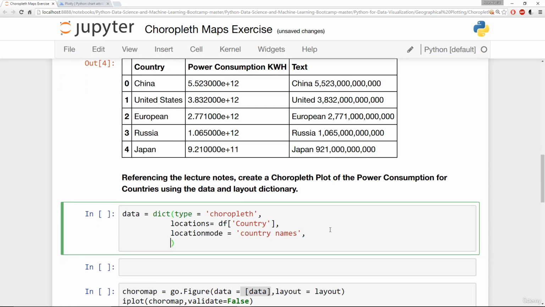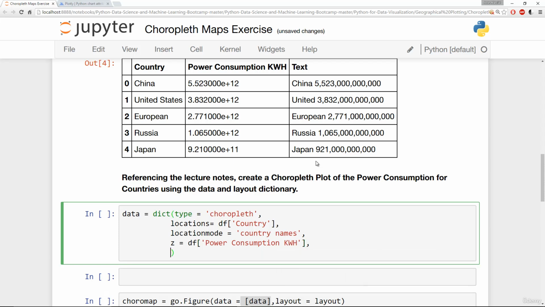Next up, we want to specify z, and z is going to be equal to df, and we want it to be the Power Consumption column. That's what we actually want our coloring to represent. So we can go ahead and say Power Consumption KWH there. And then the text, I'm just going to go ahead and have that be the country name as well. So we'll go ahead and say text is Country.